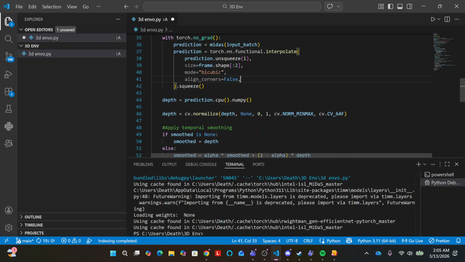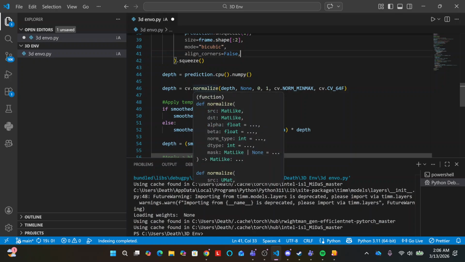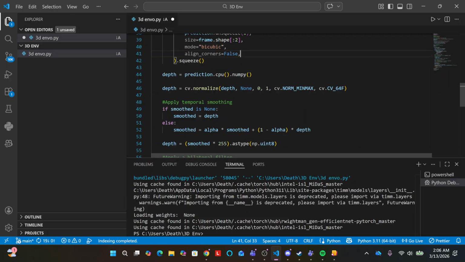Then we're going to have depth. Depth is going to look at the prediction, at the CPU, and at NumPy. And depth, we're actually going to normalize. Normalizing is something that should be done because once we normalize it, we get more realistic numbers, if you will. So let's say you have a decimal; it will not be a decimal, it'll round up or round down depending. So we're going to normalize the depth prediction.